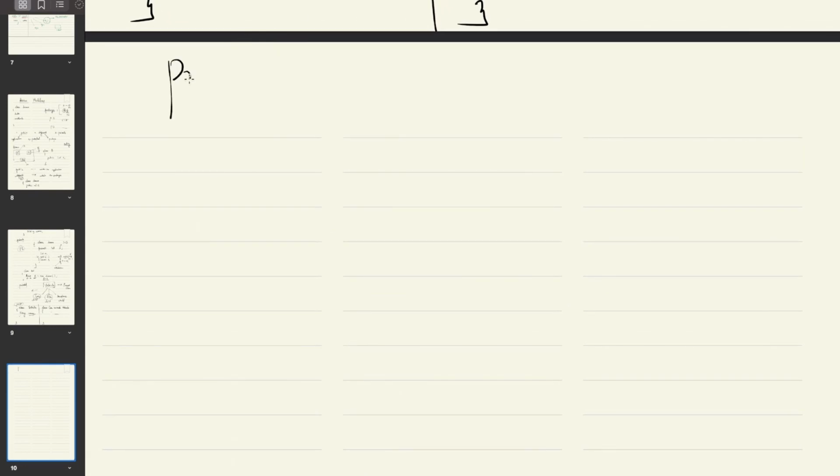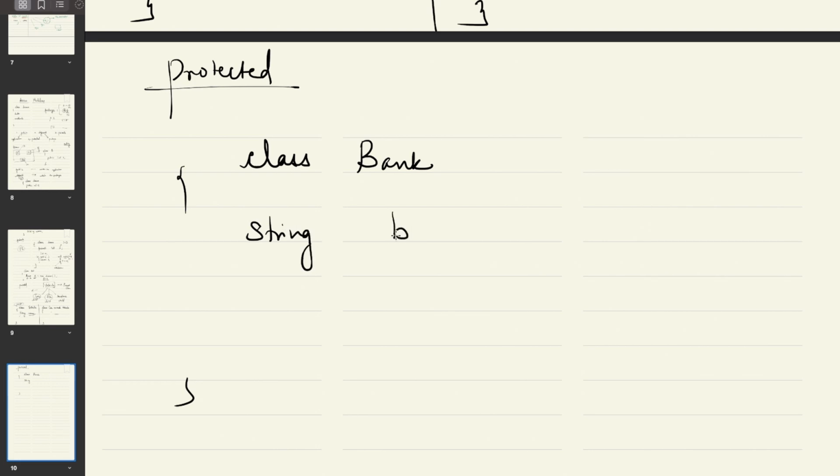Now let's understand where this protected access modifier comes into the picture. Let's say you created a class, you just started off, and let's call this class a bank. You created a class, and you have some data here. So let's create something simple. We have a string bank name, and then you can have address and so on, like you can have a lot of data here, right?